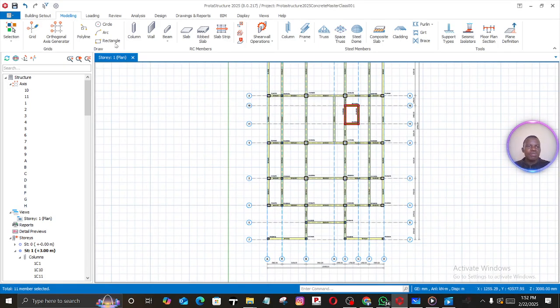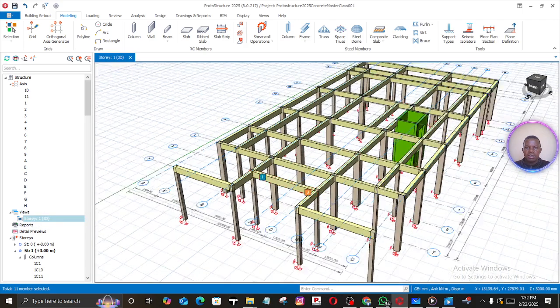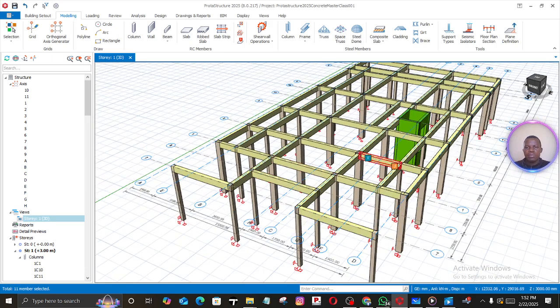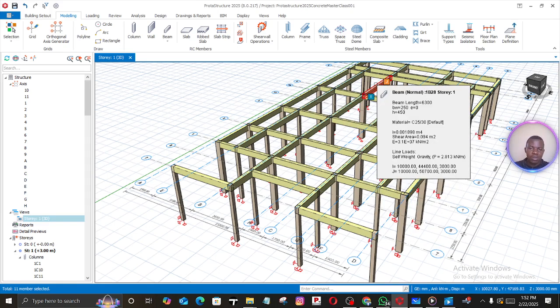So having done the beams, we can now go to 3D and see what we have done so far. Our next step will be that we have to assign wall loads on these beams and columns before we can actually generate other stories of the same.